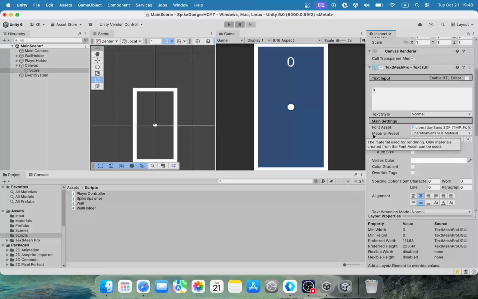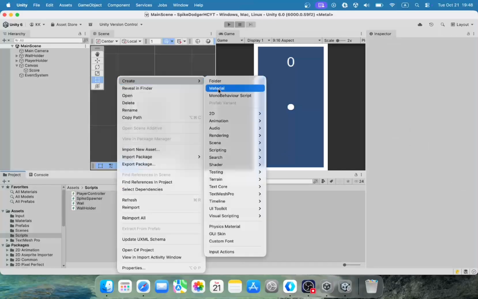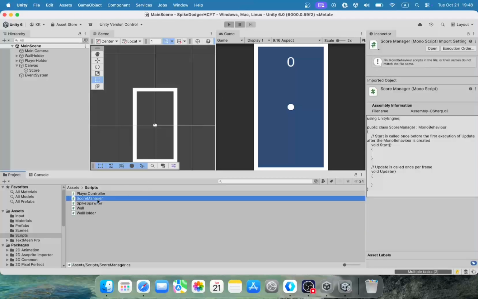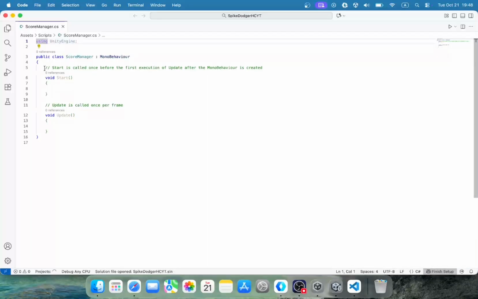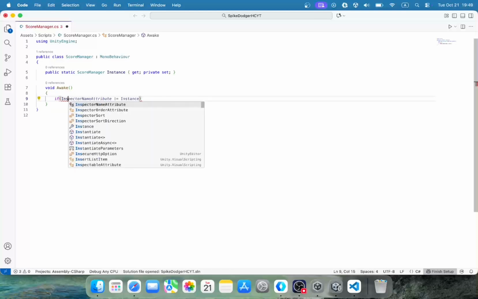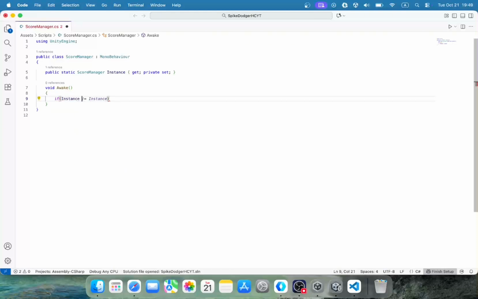Once it's center aligned, hit the save button, and next we are going to create our manager, basically our score manager. So right click, create a new script. Let's call this our ScoreManager and open it up. This is going to be a singleton class, basically a singleton script. So we are going to say public static ScoreManager instance, and in the Awake function we are going to say that if instance is null, then we are going to set the instance to this.